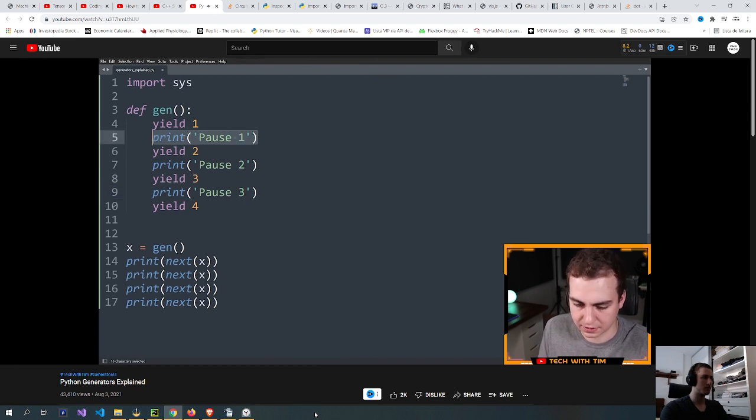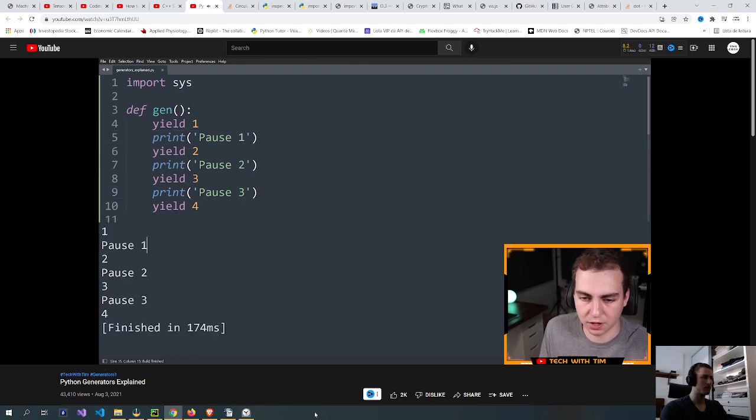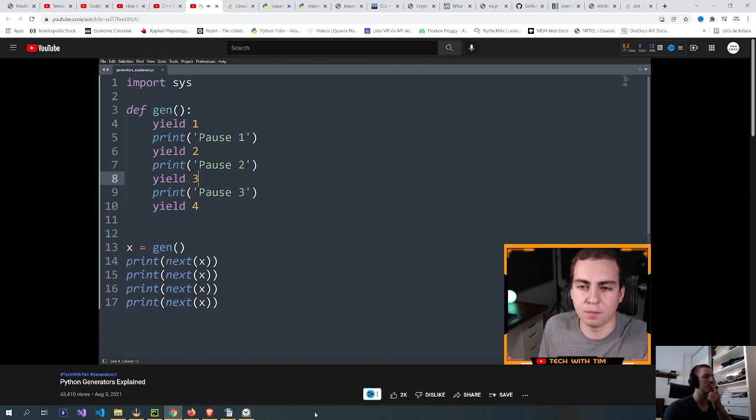And actually, now that I think of it, yeah, okay, this is fine. Yeah, we can do that. So let's run this and notice we get 1, pause 1, 2, pause 2, 3, pause 3, and then finally we have 4. And the whole point is that we didn't need to generate this entire sequence of numbers to be able to loop through it. We were just returning it as we needed those values.